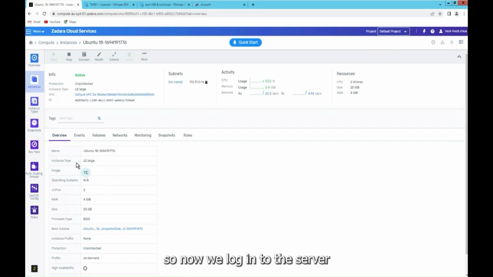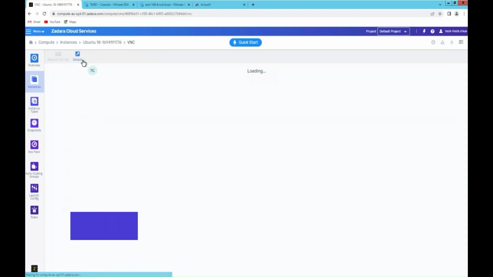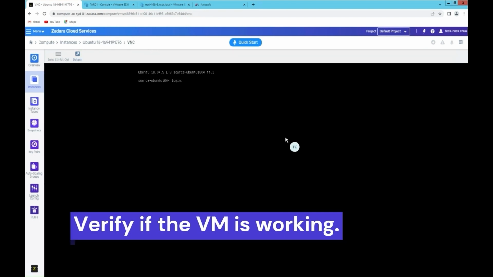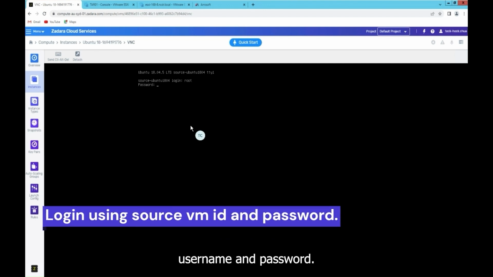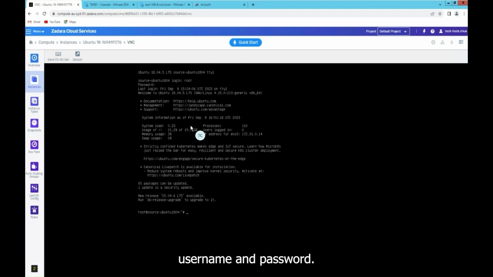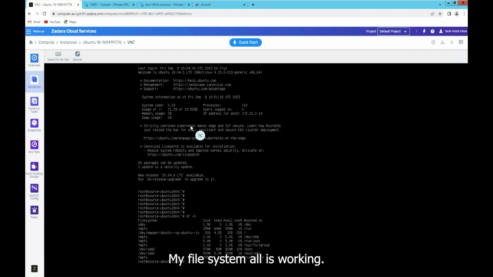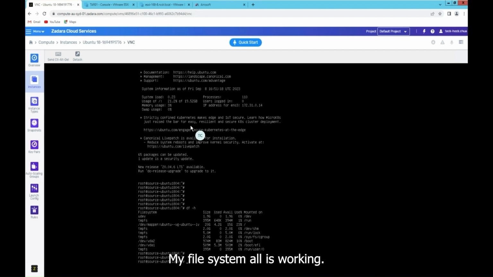So now we log in to the server. Log in using the source server username and password. My file system is all working.